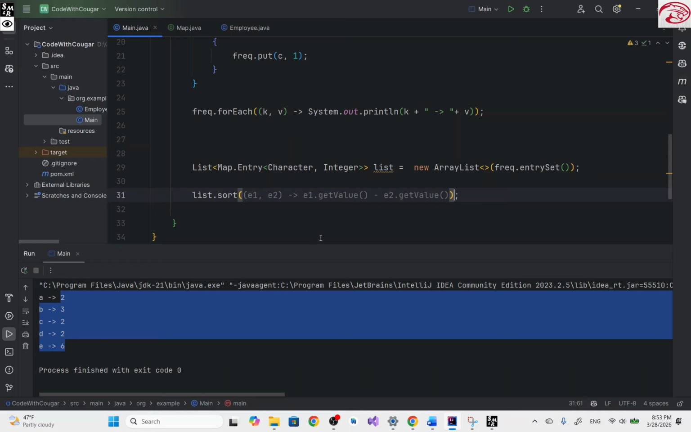Okay, it's going to return an integer. It takes 2 integers and also returns 1 integer result. If it is 0, it means that e1 dot getValue and e2 dot getValue are the same. And if it returns a positive number, it means that e1 is greater than e2, and e1 comes after e2 in our final list. And if it returns a negative number, it indicates that e2 is greater than e1, and e2 comes before e1, something like that.